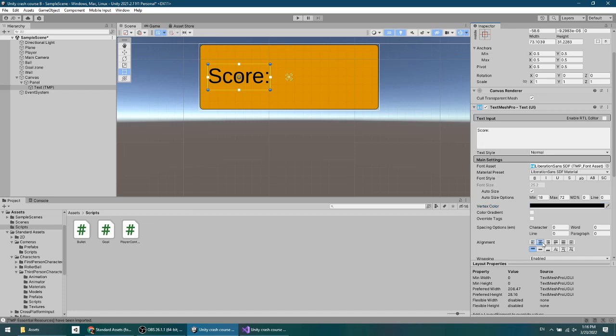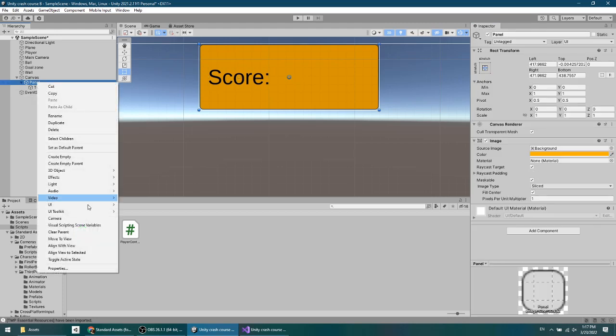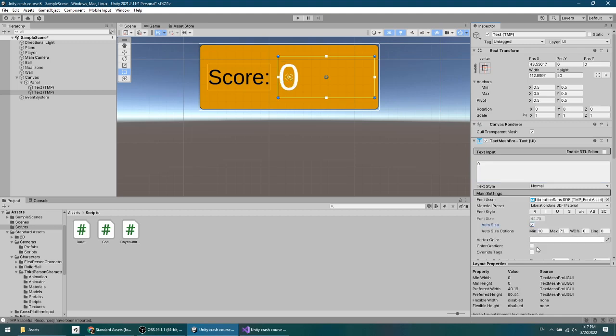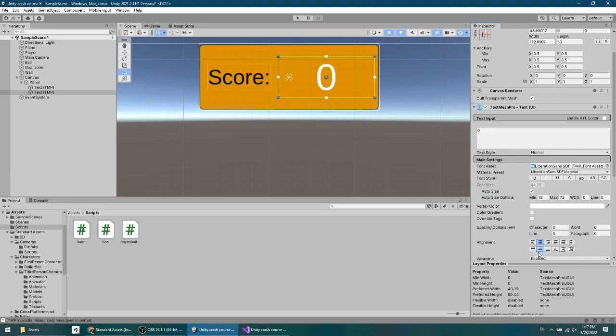And then also the alignment. Make sure that's centered in that box. That's the way I usually like it. And then we can add some other text in here. Let's right-click on the panel and add more text. And this is the one that's actually going to be having our score value. So I'll do the same things, auto size, let me align it. That looks fine. Maybe over here, maybe there. Okay, that's good.